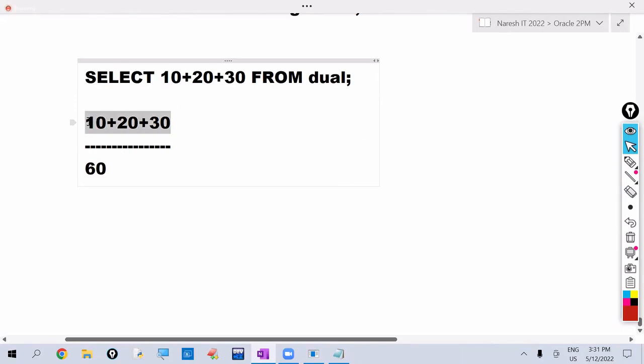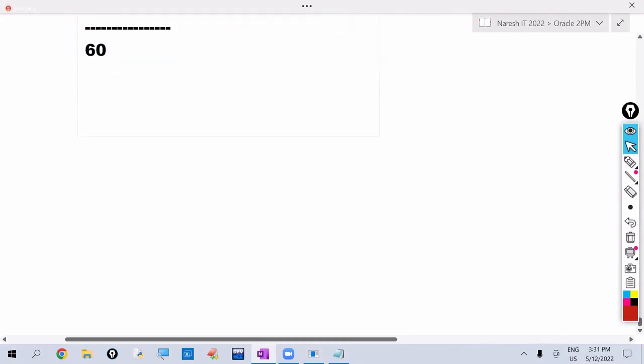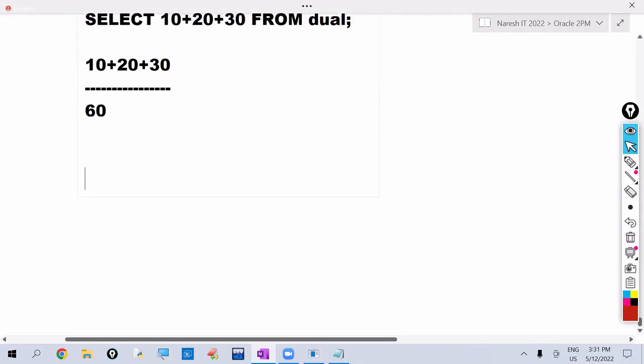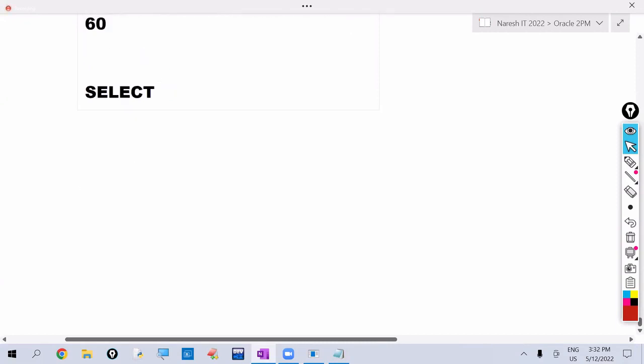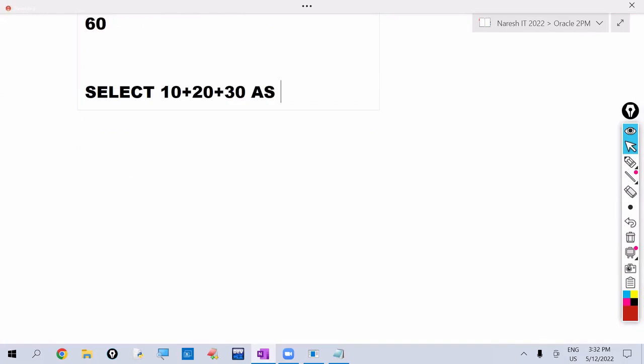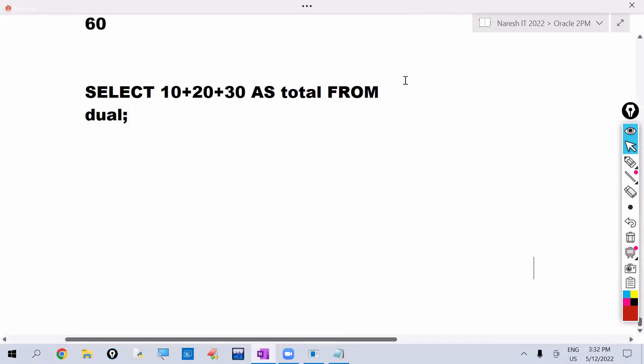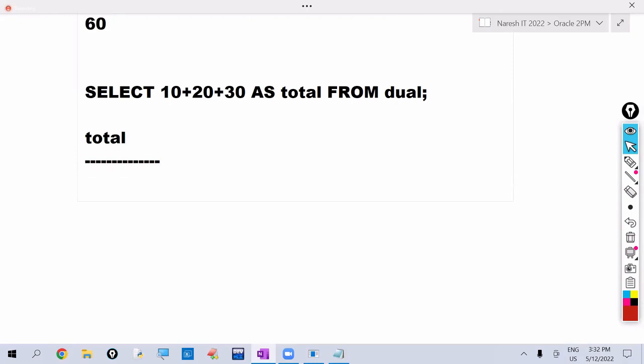But I don't want to get this column name. I want to change the column name. To change the column name, we have to give a column alias like this. Select 10 plus 20 plus 30, and I'm using the AS keyword to give the alias name. I'm giving the alias name as total, from dual. Now observe here. It displays the column heading as total and the result as 60.